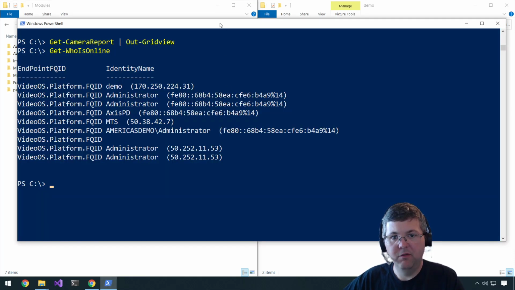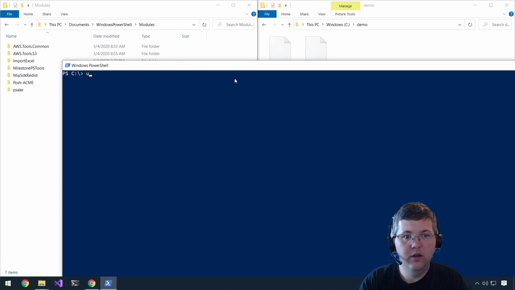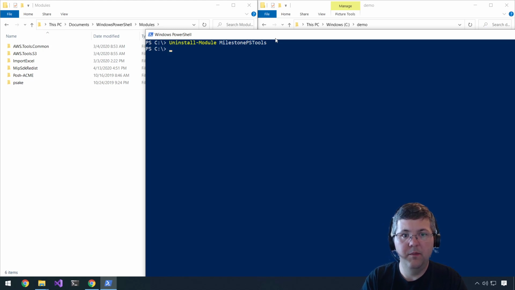So before I manually install these, I'm going to uninstall. So let's do uninstall-module MilestonePSTools. And then I'll uninstall MIP SDK Redist as well. So just a side note while we're waiting, you can update a module as well using just update-module, assuming you have installed it in this way.